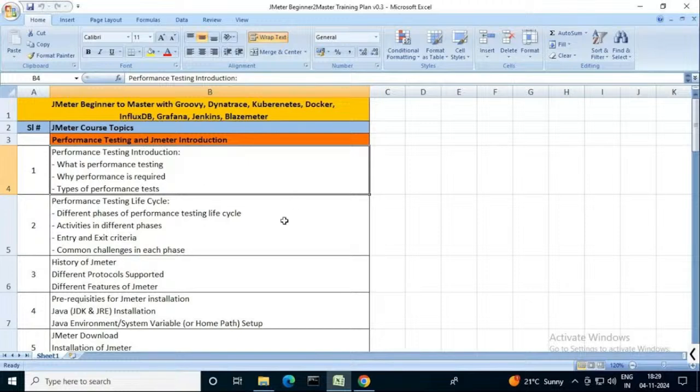Then the life cycle. We have the software development life cycle, we have the software testing life cycle. Similarly, we have the performance testing life cycle, everyone. In this performance testing life cycle, I'm going to explain each and every phase, the different activities which are carried out in each phase, what is the entry criteria, what is the exit criteria for each phase, and what are the common challenges which you will encounter in a project whenever you are going through each and every phase of performance testing.